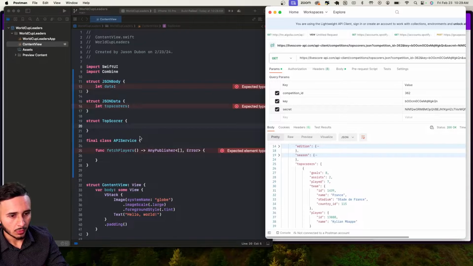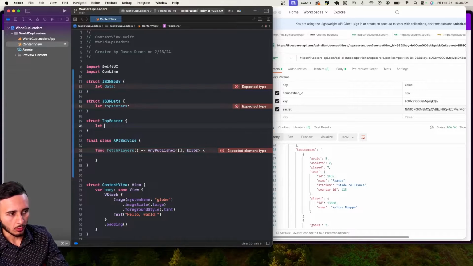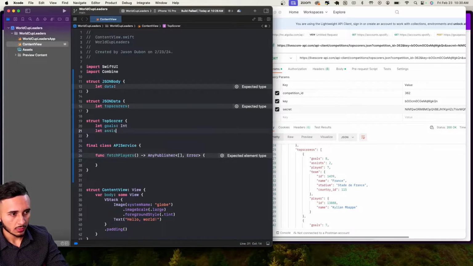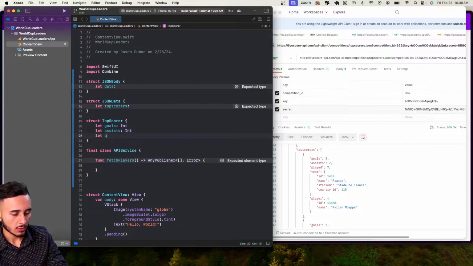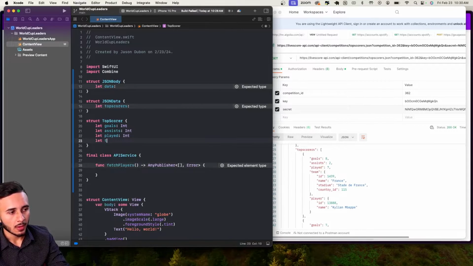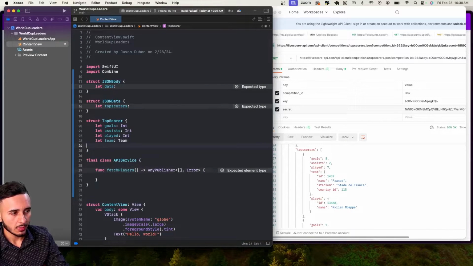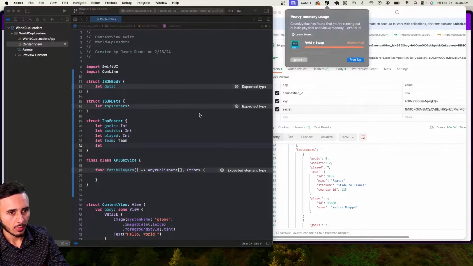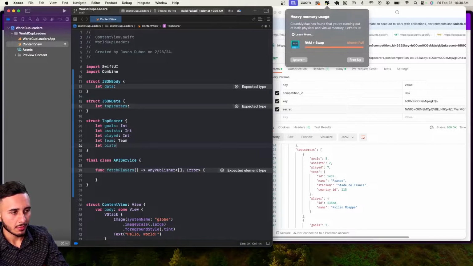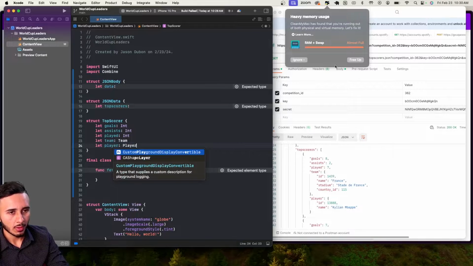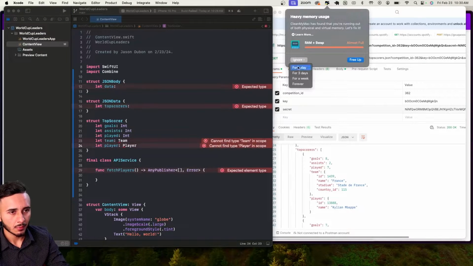And for this, what do we want? So we're gonna grab the goals. So we're gonna say goals is an int, assists is an int. We're just gonna grab this information in case we want to use it in the future. And we're gonna say let team equal team, and let player equal player. We will create these models in a second.